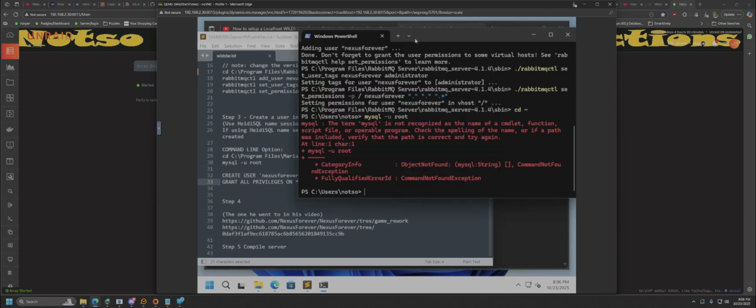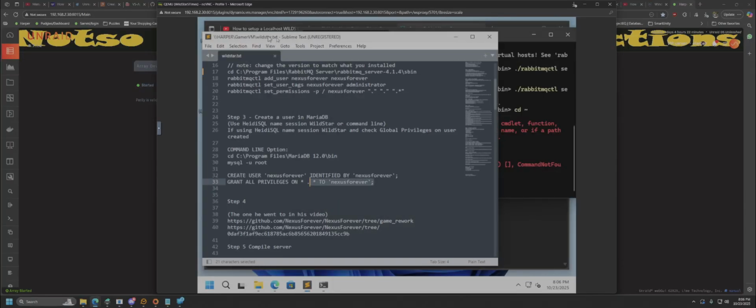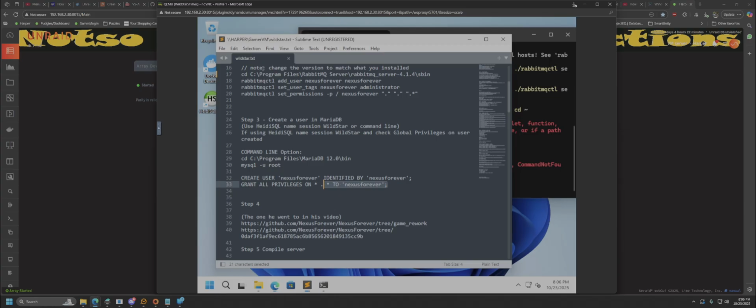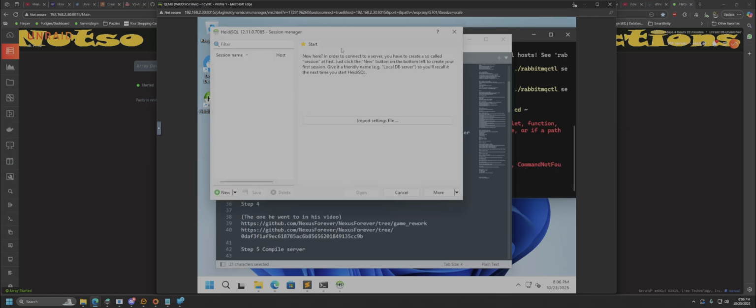But for those of you that don't want to do that, which is faster. I don't know about easier, but it is faster. It is easier. Never mind. We're going to use HeidiSQL. I'm just going to show you so that way you can get familiar with HeidiSQL, because we are going to need to use it later.